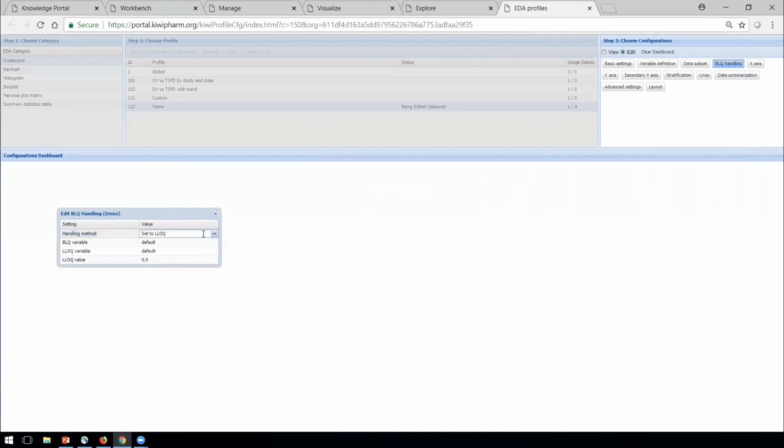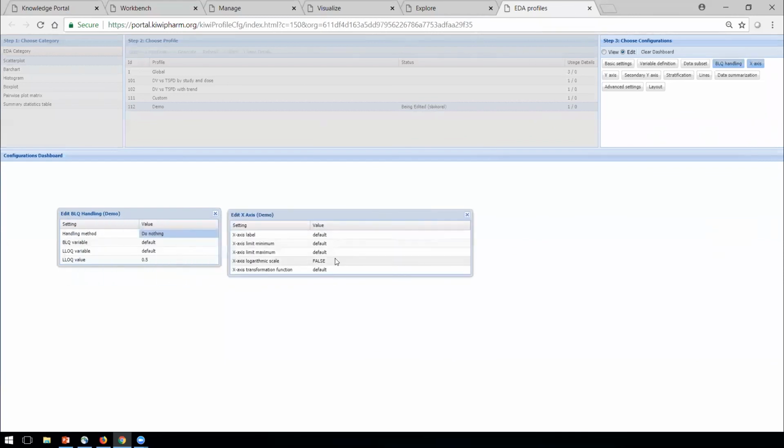Things that you can also, I'm going to just revert that back to do nothing because there was no BLQ variable in this particular data set. In terms of the axis, you have the same options for the x-axis, the primary y, and the secondary y-axis. You can set a variable. The default, the fact that it says default, means that KIWI will try to find a label that is stored in the label library that I will talk about a little bit later.